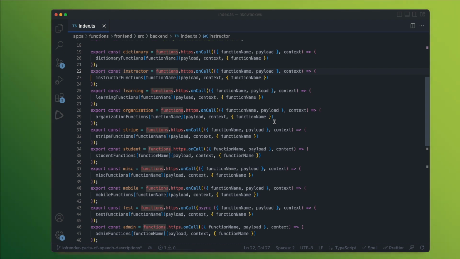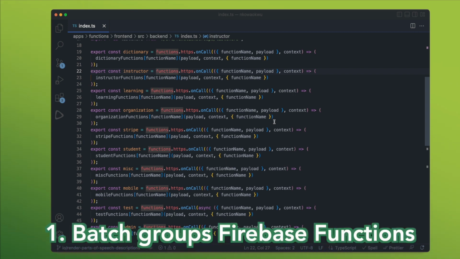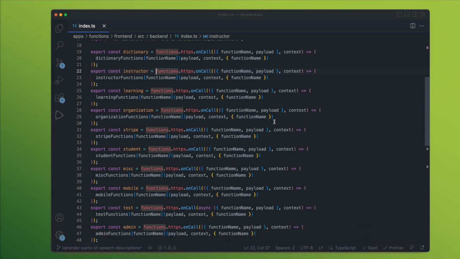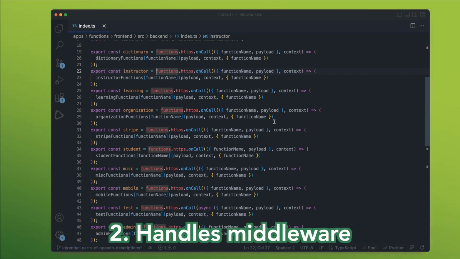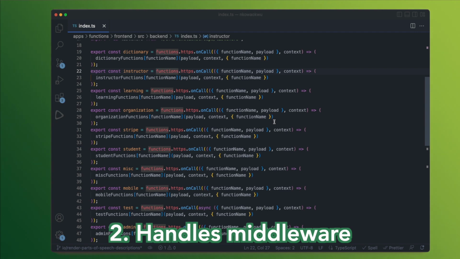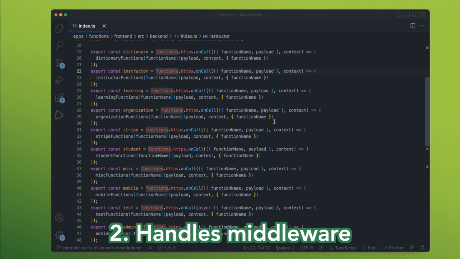But the solution that we took does two really nice things. One, it batch groups our functions, so we now have things called function groups, which is just a group of functions of business logic. And the second benefit with our new solution is we're able to handle the concept of middleware. Any of our backend functions are able to take in a series of middleware steps to transform, prepare, or validate the requests that are coming in.